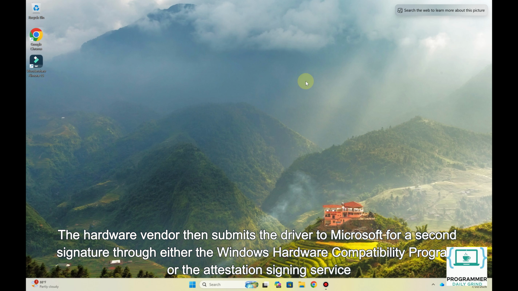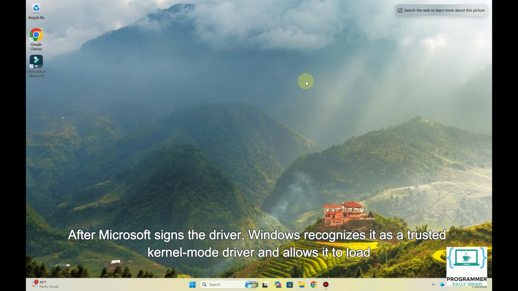The hardware vendor then submits the driver to Microsoft for a second signature through either the Windows Hardware Compatibility Program or the Attestation Signing Service. After Microsoft signs the driver, Windows recognizes it as a trusted kernel mode driver and allows it to load.